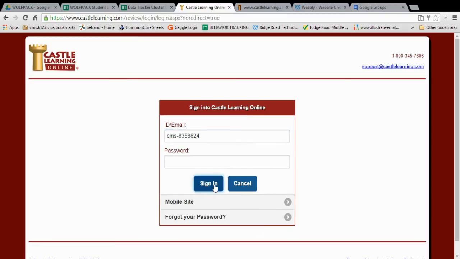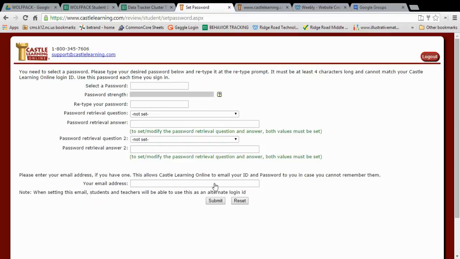So you want to go ahead and click sign in, and it's going to prompt you now to select the password. It is very important that you use something that you remember, such as year, month, day of your date of birth. So if I was to type that in here, I would type my two-digit year, my 2-digit month, and my 2-digit day. Once you've done that, go ahead and type it in again. 2-digit year, 2-digit month, 2-digit day.